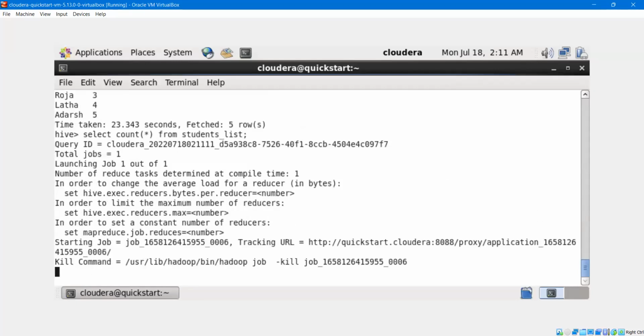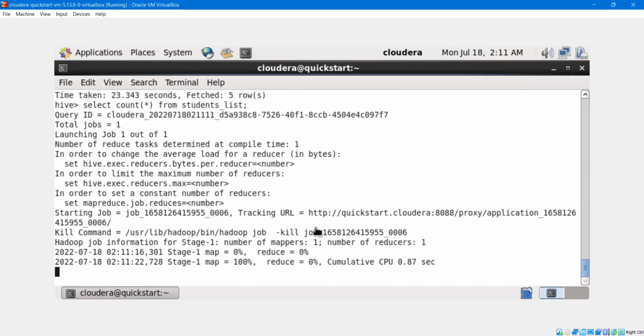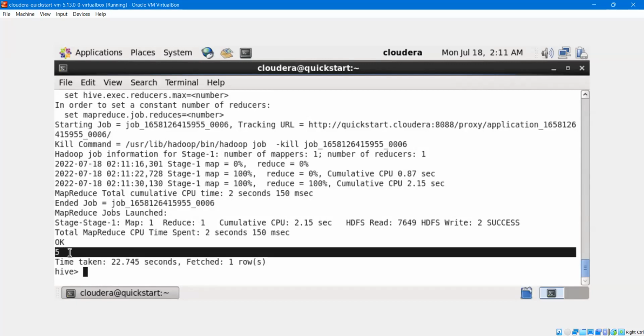Let me run that. Again, you can see it's taking time. I want to get the count. I think it should return 5 because we had 5 observations in the data set, I mean, the table that we have created. So let's see that. Yes, you can see that now it is displaying 5. Again, it is using map reduce only, right?